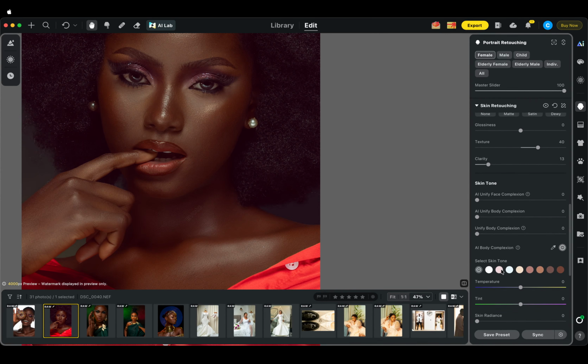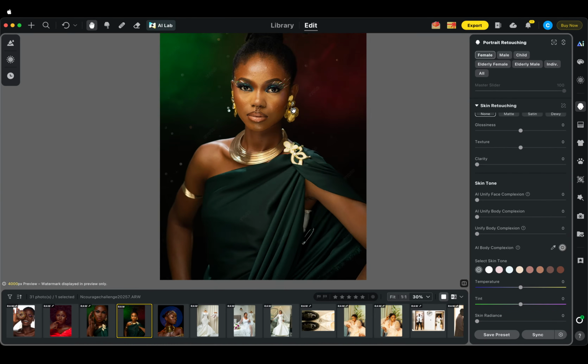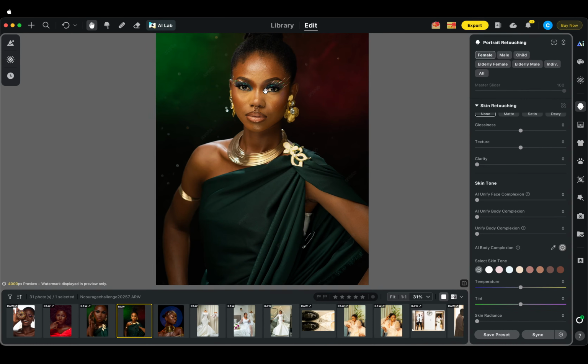After I've done that, I come to AI Unified Face Complexion. Let me show you how amazing this works. So I'm going to reset this image. Look at this image. You can see the face has some places that are yellow, some places that are red. The hand is dark. If I come to AI Unified Face Complexion and go up, you can see it will even out the color a bit. Then if I come to this one and do it, see, it brightens the hand to match with the face. And if I come to this, it brightens it even more and tries to match it more. So we have moved from looking like this to looking like this, just with a few sliders.